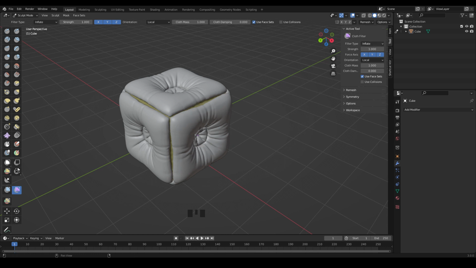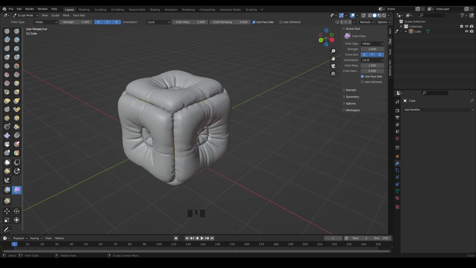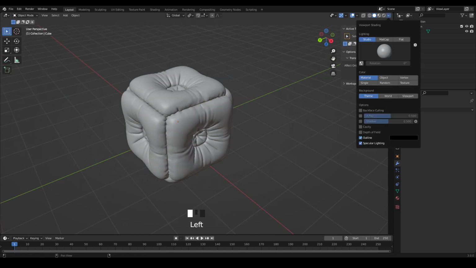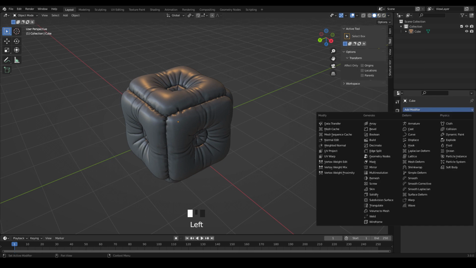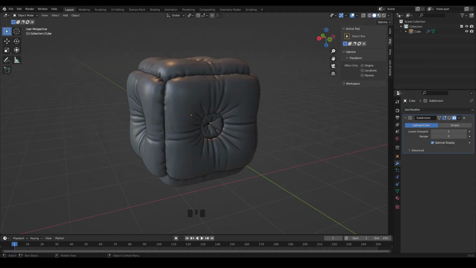Select Filter type Expand. Move the cursor over this polygroup and drag the cursor to the left. Move the cursor and drag to the right. In Object mode, add Subdivision modifier and apply.